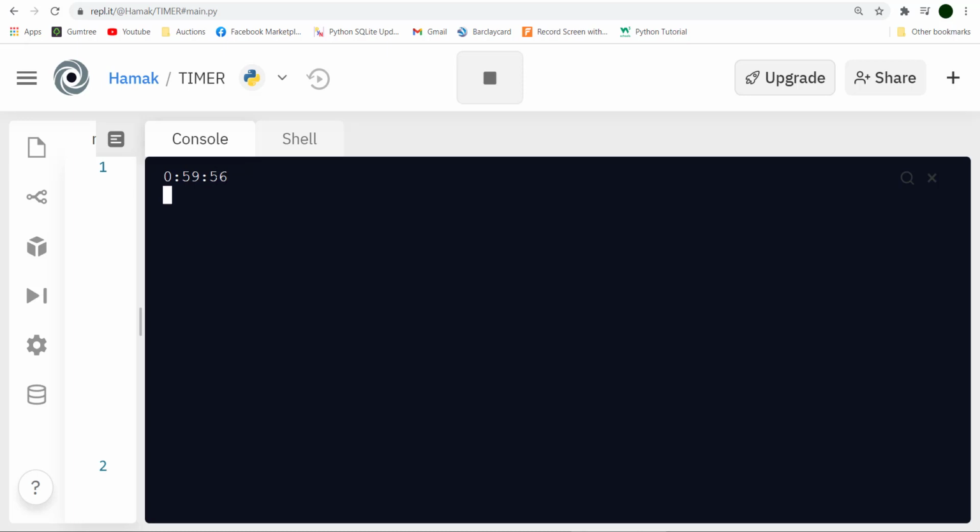This tutorial will be teaching you how to make a countdown timer where you can enter the value for hour and another one for minute and the other one for second, and then it should be able to count down your time to the last second.